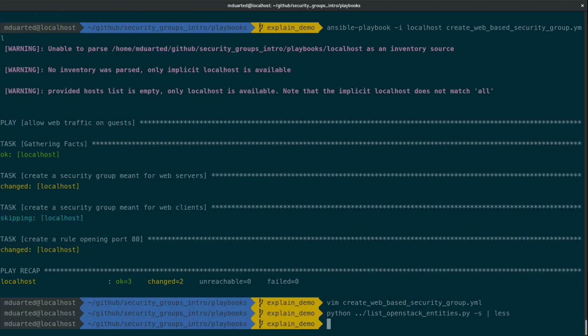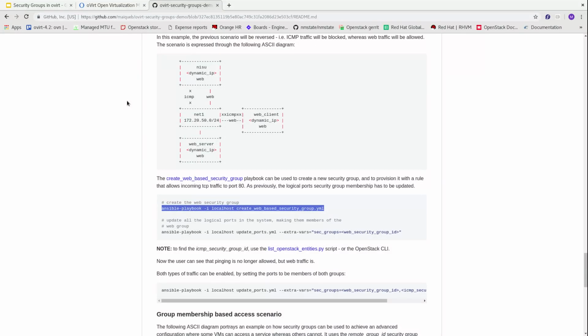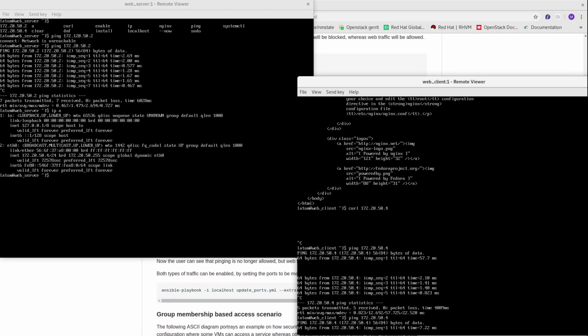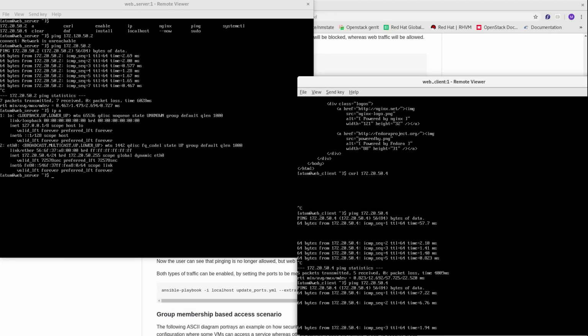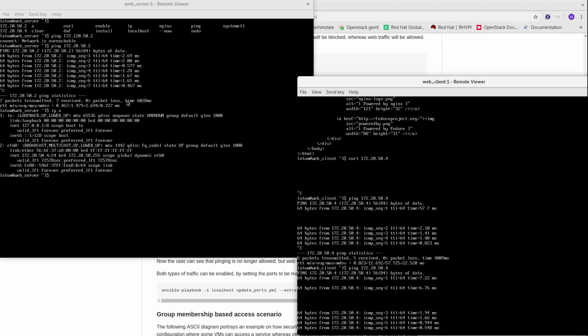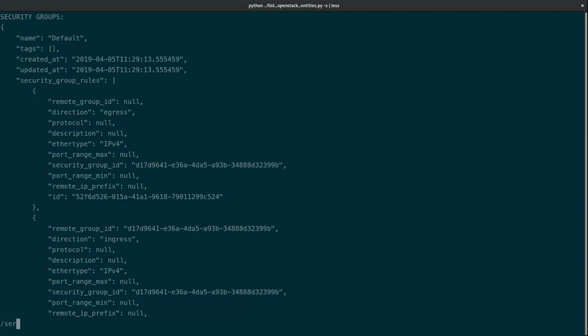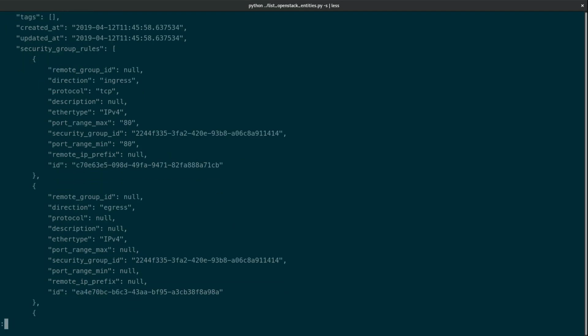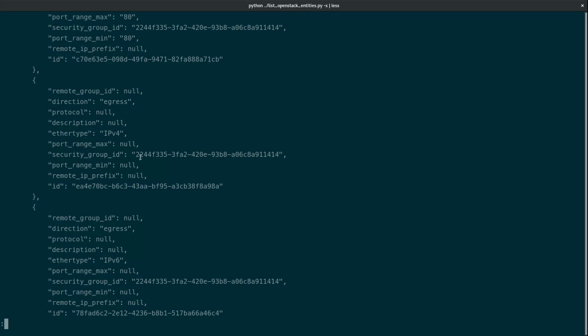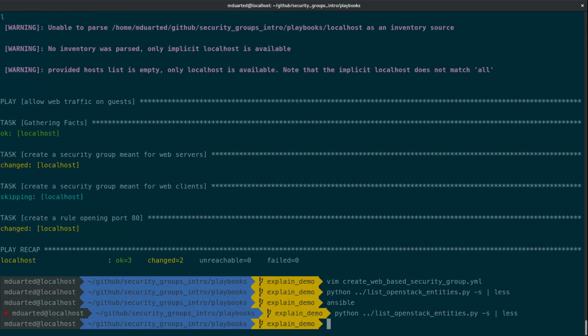So what we have to do now, let's move to our VMs. We can still ping, of course, because they are still members of the ICMP group. So let's move back to the terminal, and let's first get the ID of the web server. Here it is. So you can get the ID of the security group by getting the reference of the security group ID that is on the rules, for instance.